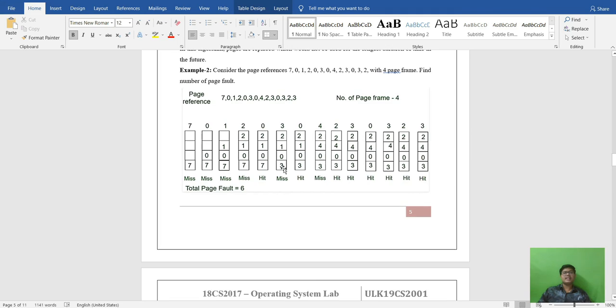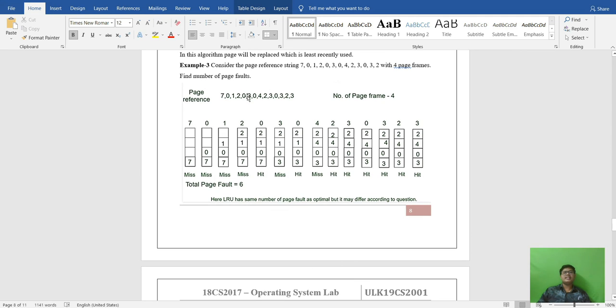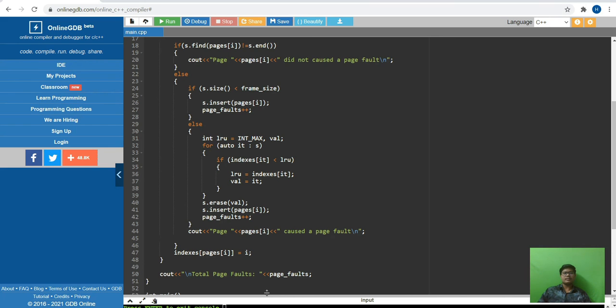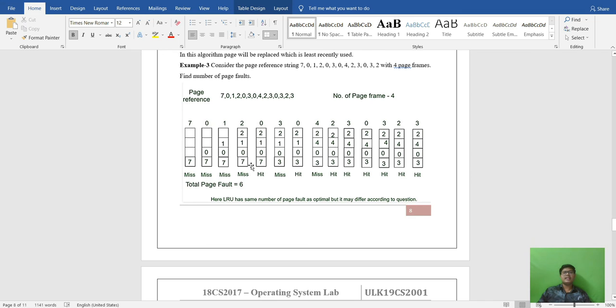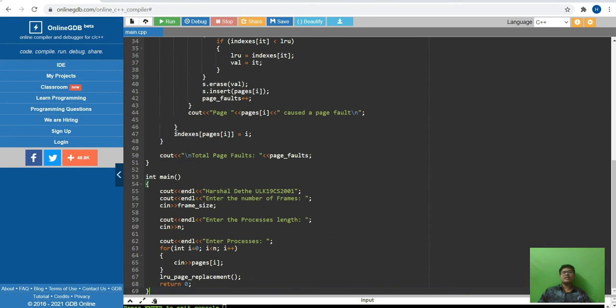So here it will check the least recently used page, and this value will be equal. If this is the least recently used, it will be removed and then replaced. Here it will insert the page and increment one by one. So when it is entered here, it will show that the page fault is caused here. Next, it will check the indexes page, and if the page is equal, it will show the number of page faults here.